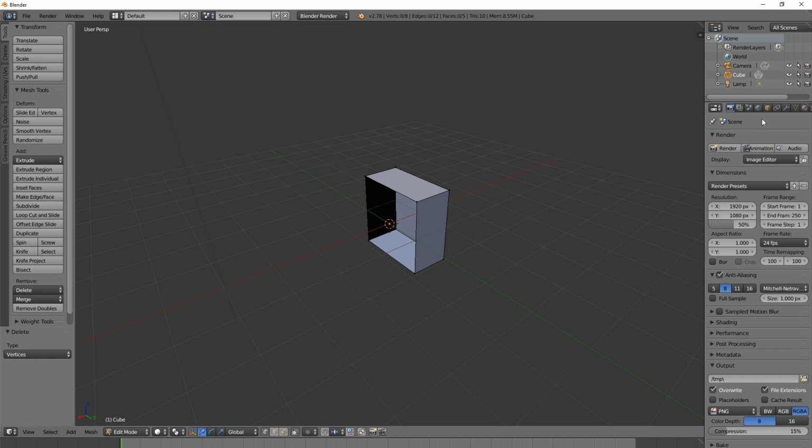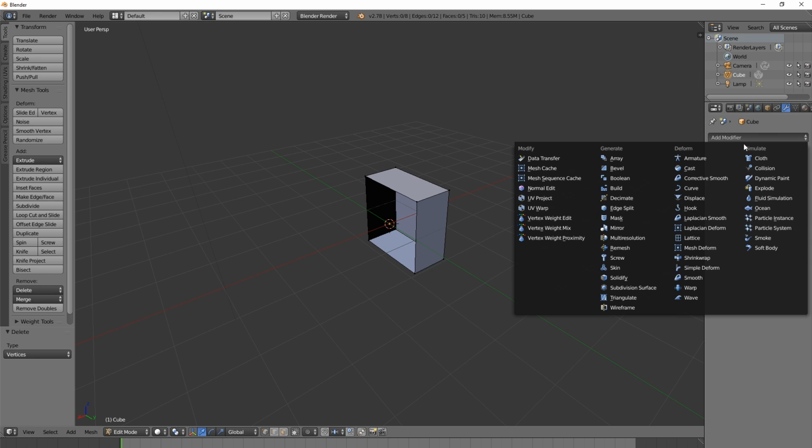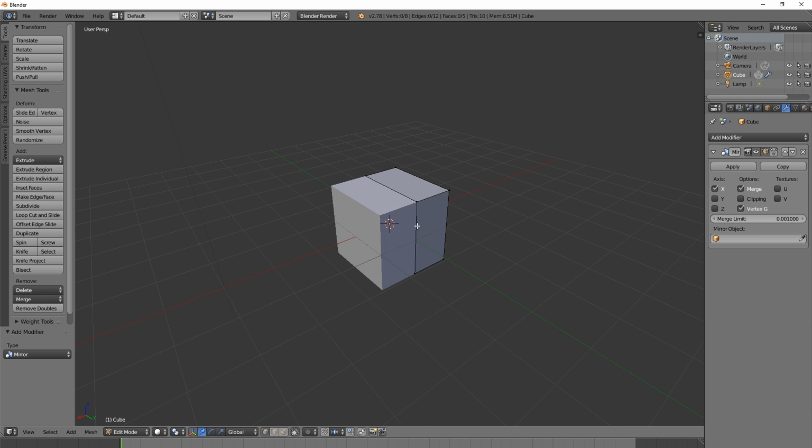So what I'm going to do is go over to our modifiers tab, add modifier, and go mirror. And you'll notice that right away it's already set itself up. It's already mirrored it perfectly. Well, that's because of how we made this model. So let's go ahead and go through the options.